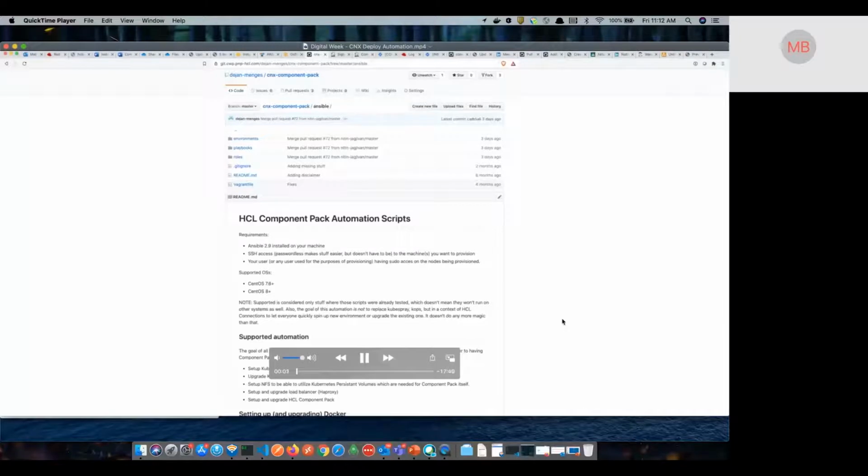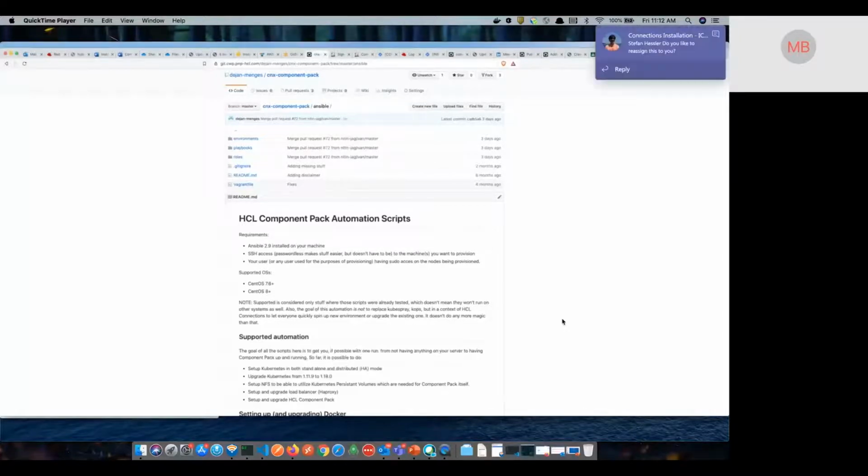Hello, everyone, and welcome to the quick presentation of HCL's end-to-end automation for Connections and Component Pack. The whole idea of this automation is that it can be run by anyone. The only prerequisite you need to fulfill is to be able to run Ansible, either locally from your machine or from any other officially supported way of running Ansible.